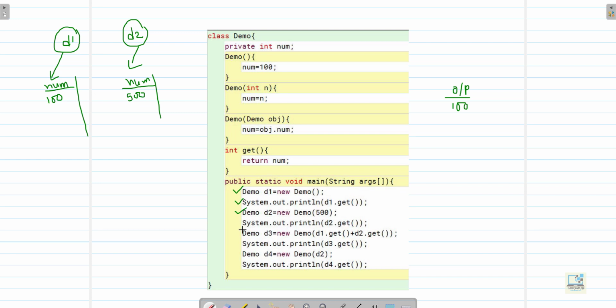After that we are printing, and we have written d2.get, the return value of get for the second object. Get will return the number, and for the second object the number is 500. So it's going to print 500 on the screen, and then the cursor will move to the third line.